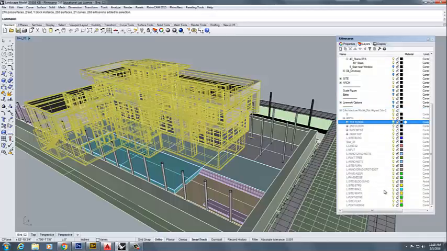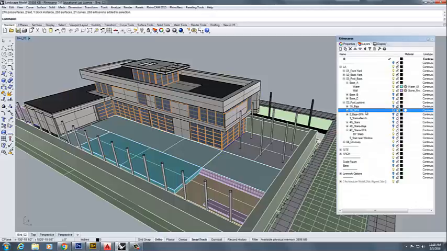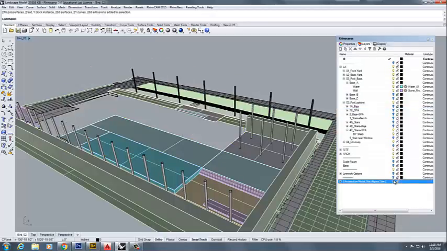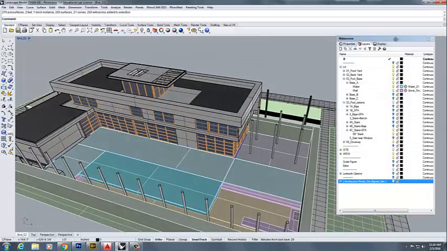You can turn things on and off. You can't change them, but you can change their visibility, which is really handy. I can actually even just turn it off. Don't want to have to look at it. Just turn it off with the visibility. All right.